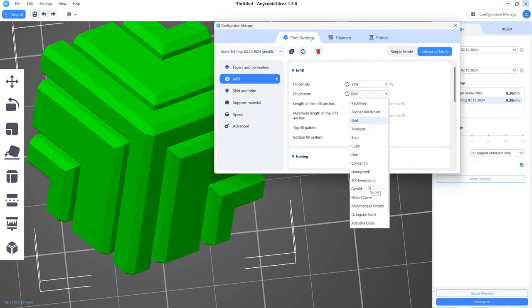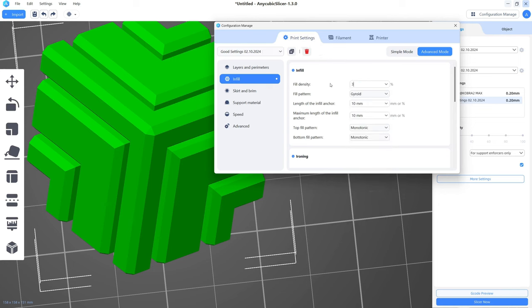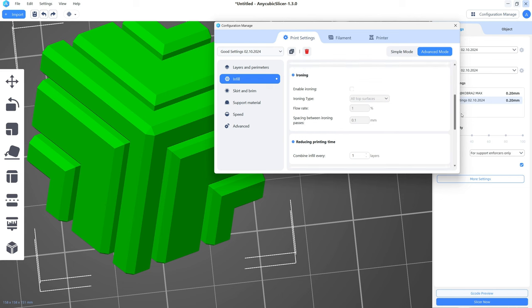I would just try them, but like I said, I almost exclusively use gyroid, and I'm just going to put my infill percentage back so I don't forget on the next print. Couple other things in here.